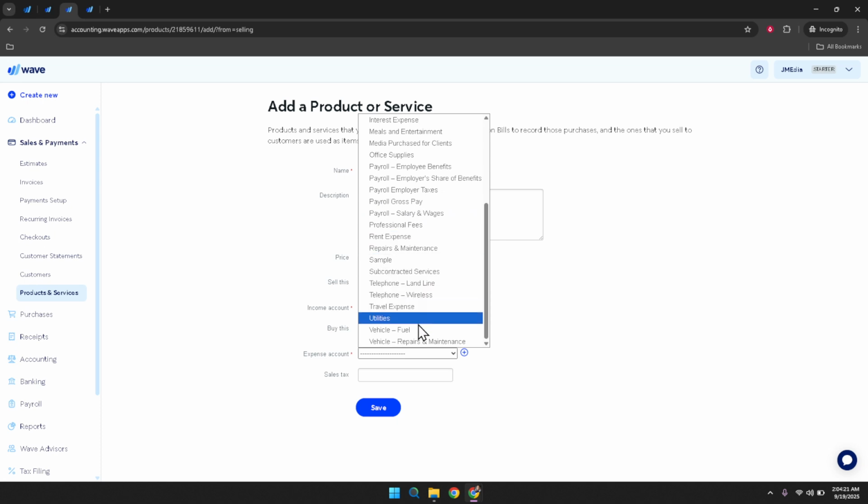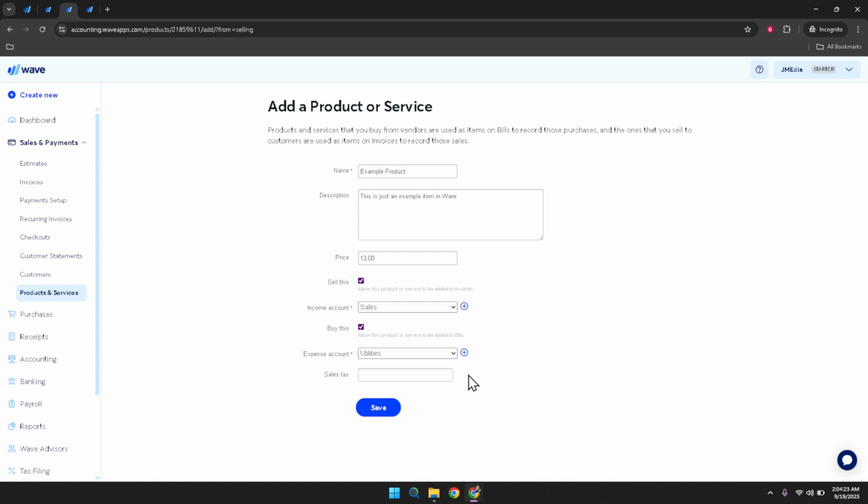Finally, if your product is subject to sales tax, this is the time to add it. If necessary, you can input the relevant sales tax percentage or value, ensuring your pricing and customer invoices will be accurate. With all these details in place, the final step is simple. Scroll down to the bottom of the page and click on Save. Your new product has now been successfully added to Wave accounting.